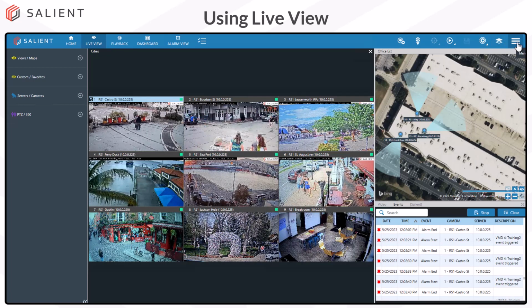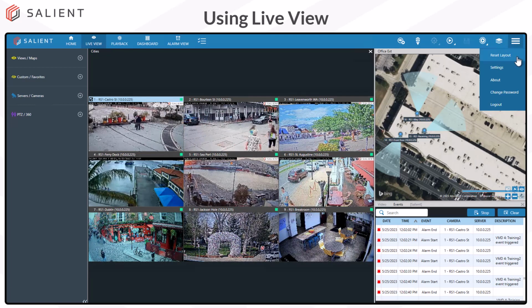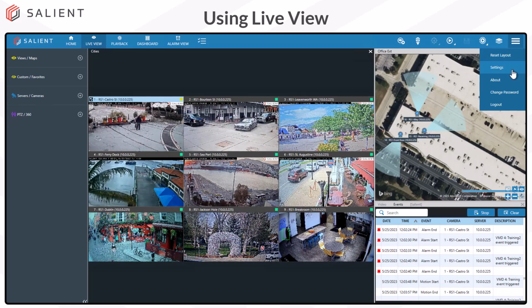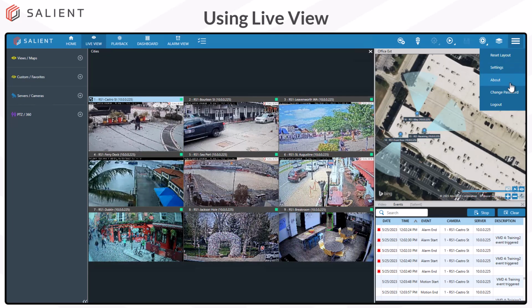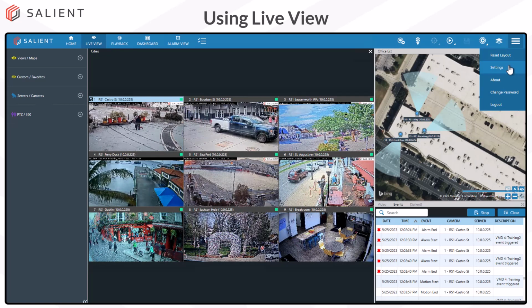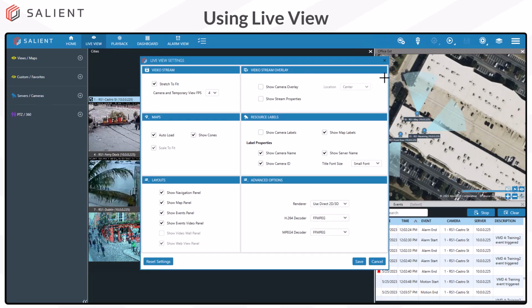Finally, the main menu allows you to reset the LiveView layout, which returns all settings to default. You can configure your LiveView settings preferences, display about information for the software, change your password, and log out. Selecting Settings will open the Settings menu.